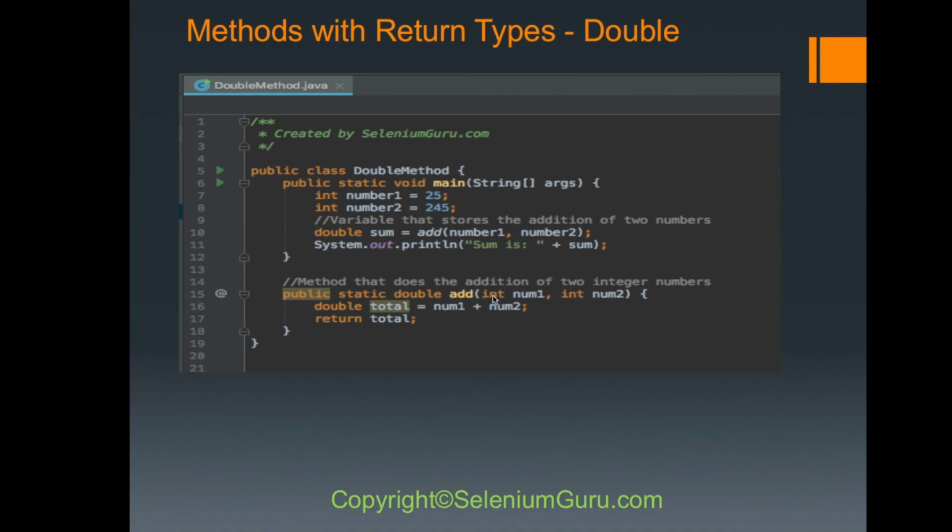So I've got integer number1 and integer number2, so it adds two integers. And I created a double variable, total, equal to num1 plus num2. So this is an addition method that adds two numbers. The first number is num1 and there is num2. Now you're returning the double value, which is total. Basically this is the double return type method. How do I know that? Because it has this public static double in here. Once you have the return type as double, you're expecting a double value as an output, right?